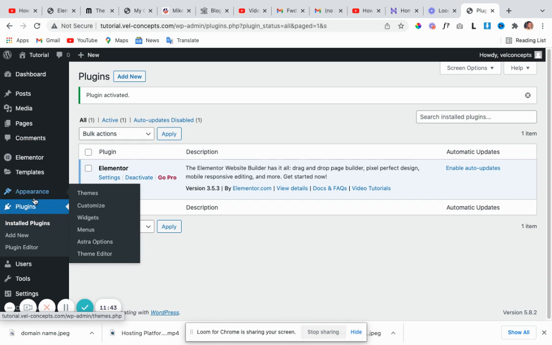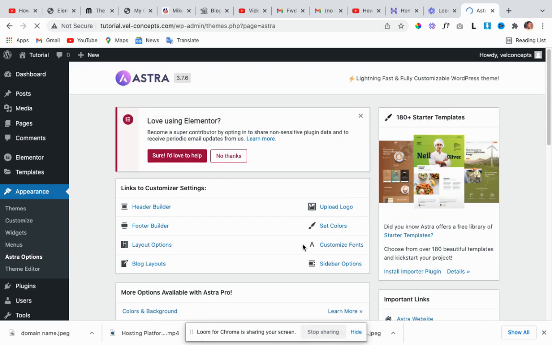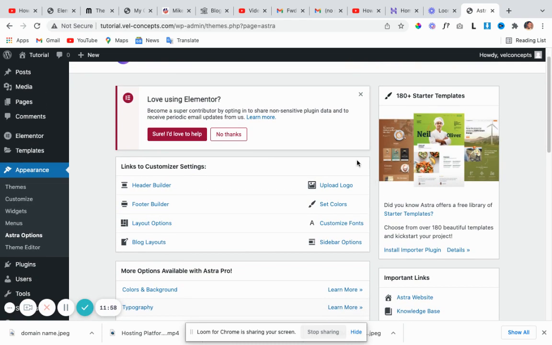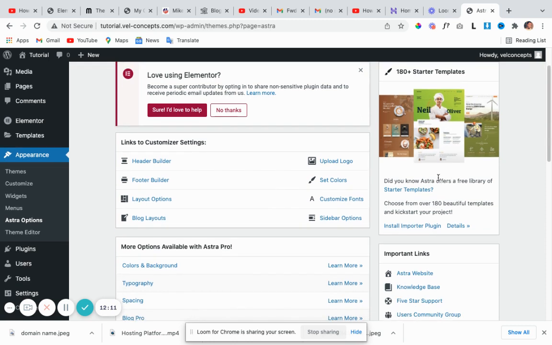Now just come here, hover over Appearance. When you hover over Appearance, you come down to Astra Options. Just click on Astra Options. All right, guys. Now this is where we have to install all those things. When you look here at the end, you see 180 plus starter templates. Look at this. These are pre-designed websites which you will have to install and start working on.